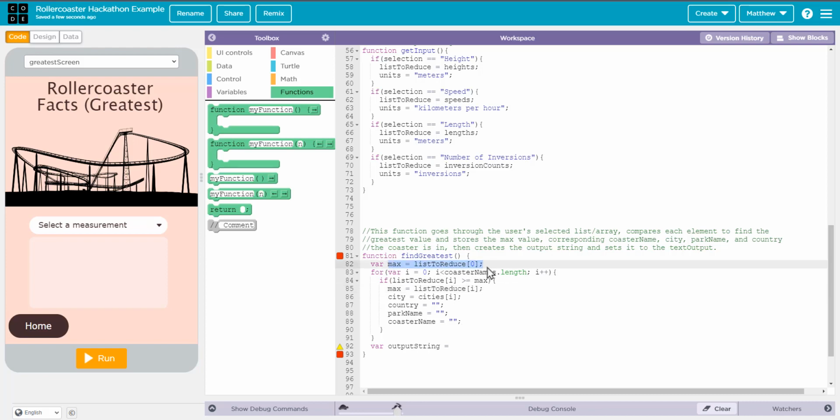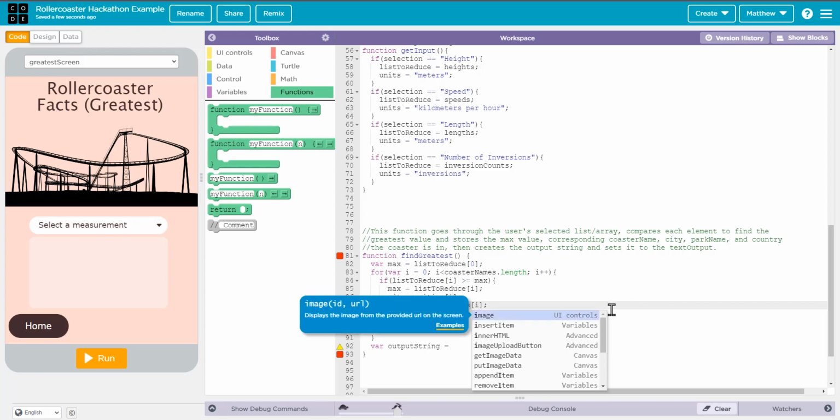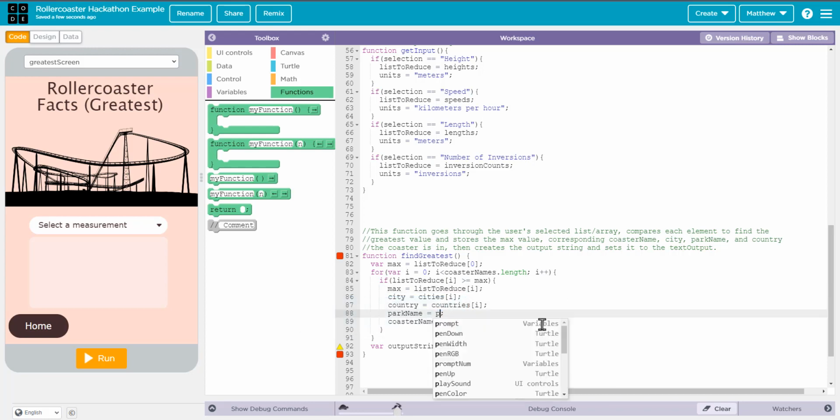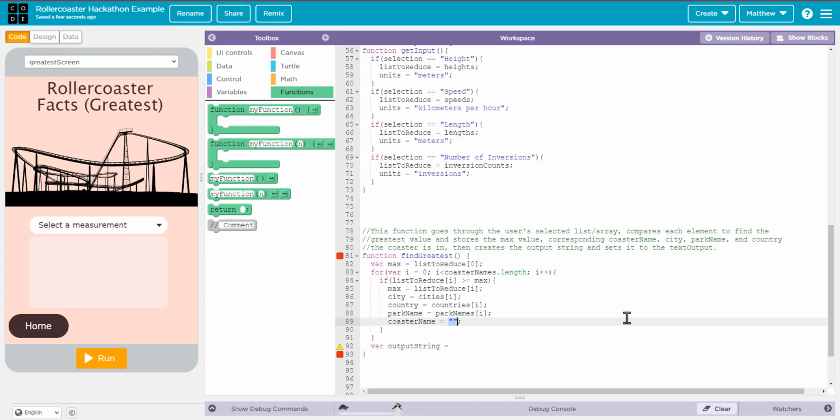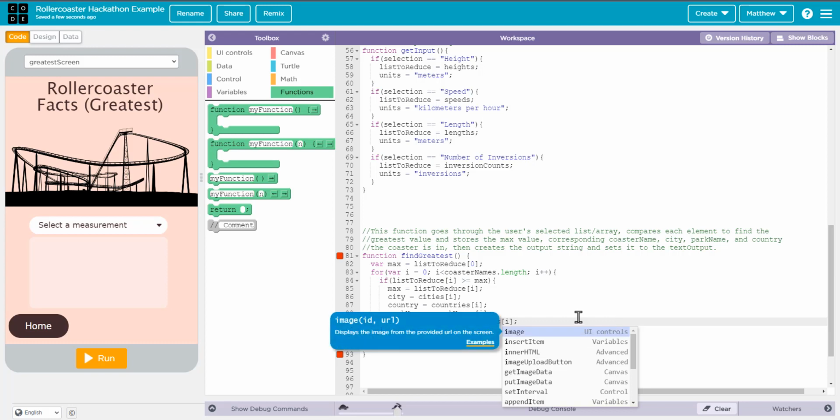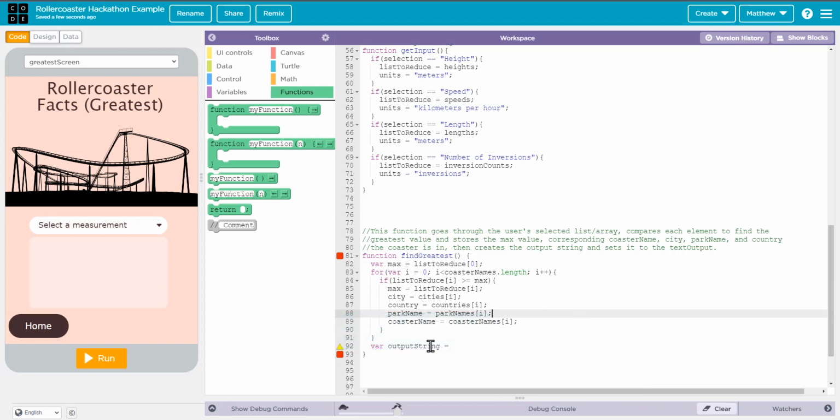Remember we said maybe this first one is the largest. So we're going to do something similar here. Country equals countries i. That was the name of the list that we created before. Same thing with park names i. Remember, I made all my lists plural, so that helps me remember how I named them here. And I think this was coaster names i. Oh, we're missing an unmatched something or other. I think it's because this wasn't finished.